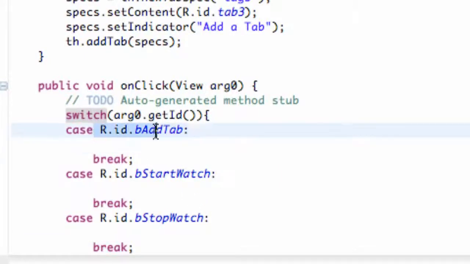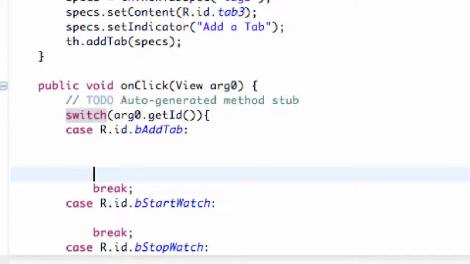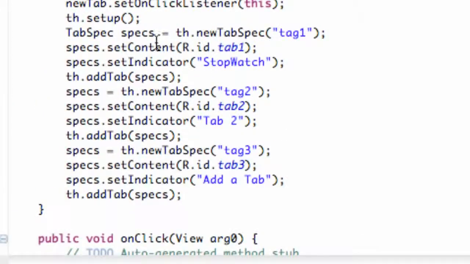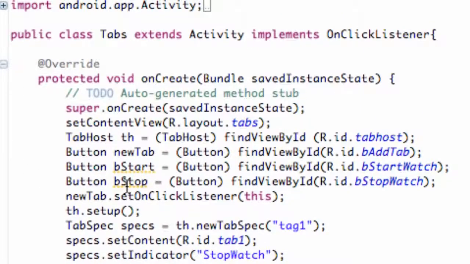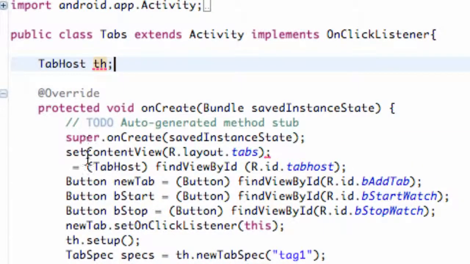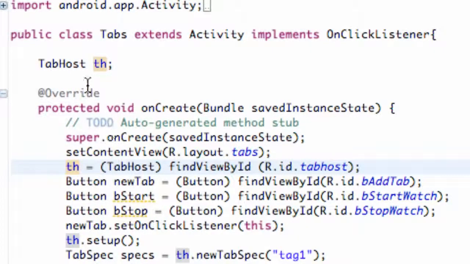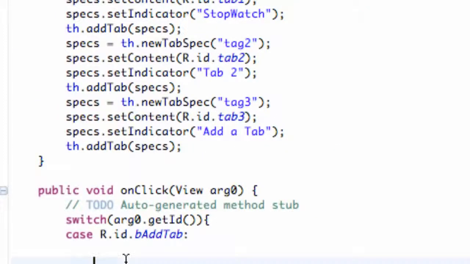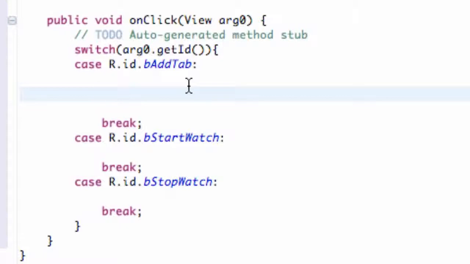So what we're going to do is within our button add tab, this is where we're going to add a new tab. So all we have to do is make our tab host. The first thing that we're going to do is create this tab host to be a variable we can use within multiple classes. So we're just going to paste it here, and where is it? Should organize my code a little bit better here. So there we go. So now we can use our tab host within our on-click method. Hopefully you guys know why by now.